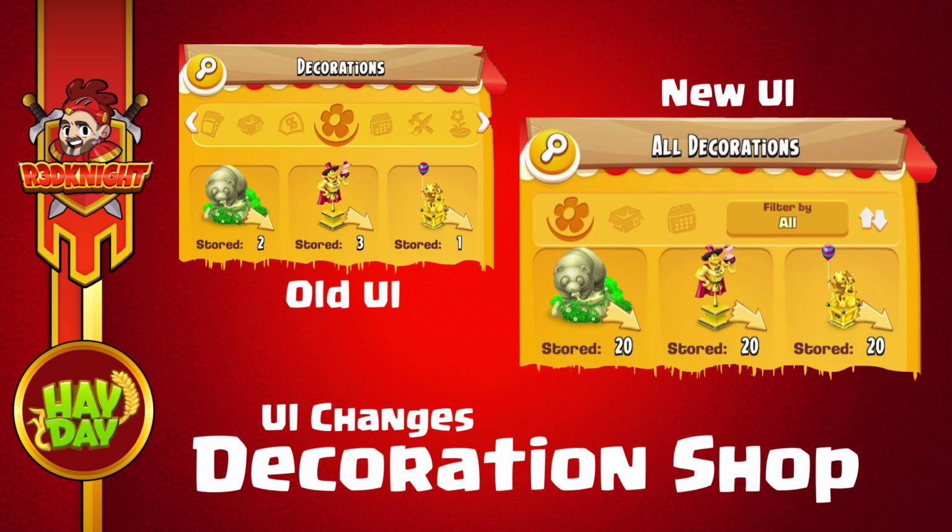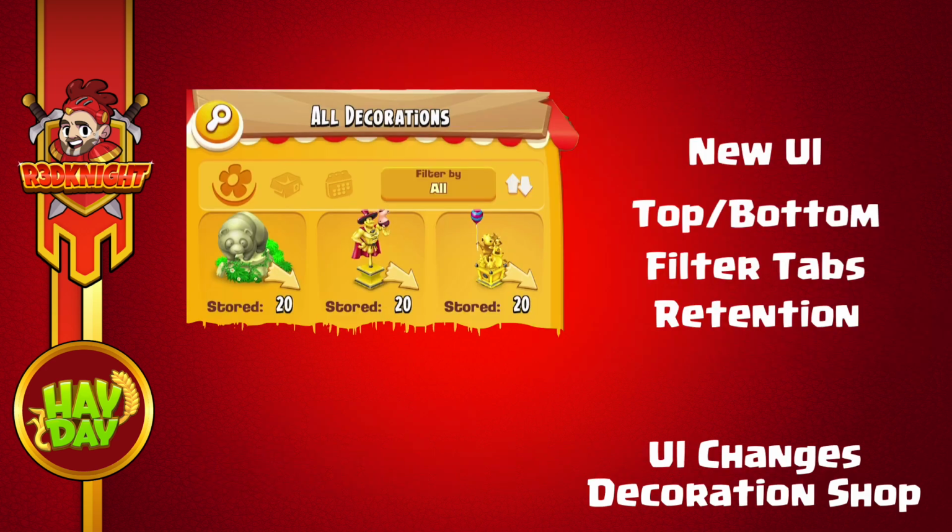Now this video focuses on the UI changes for the decoration aspect of the game. Previously from the update only some farms got the change and we still had the old design, but now everybody has the brand new feature. So let's walk you through this one more time.